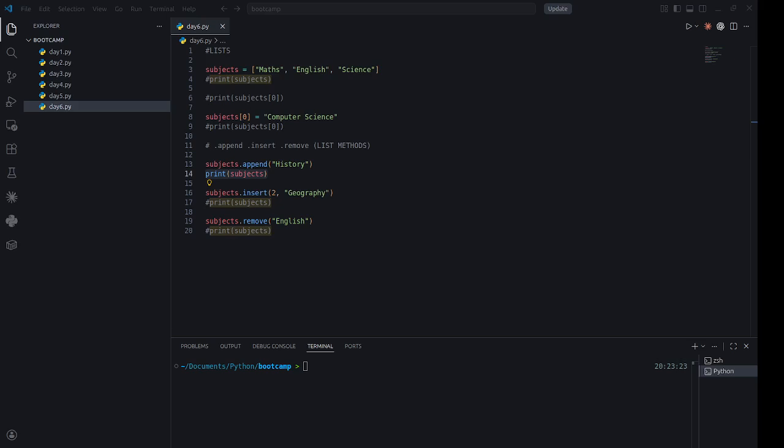Okay, yes, Mr. Changa. It's going to print computer science, then English, then geography, then history. Sorry, it's going to print computer science.